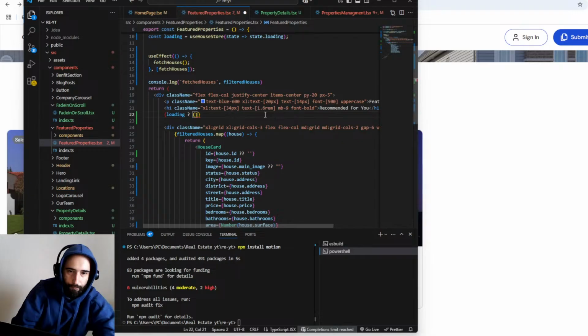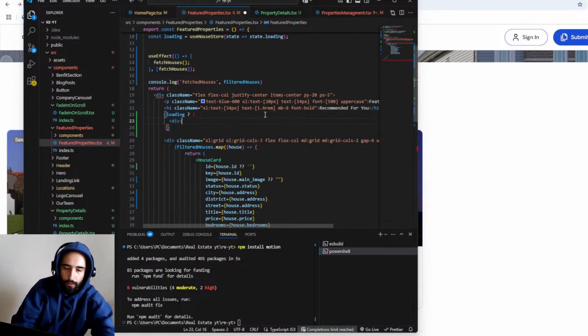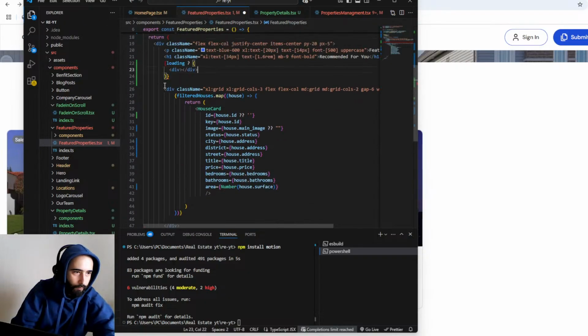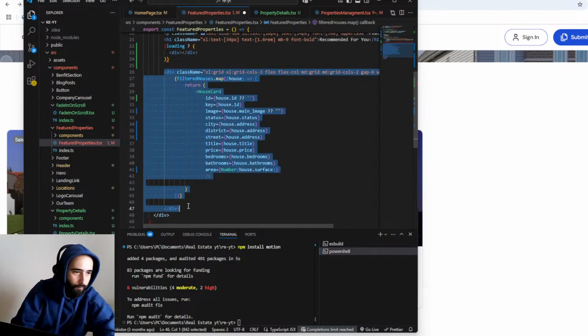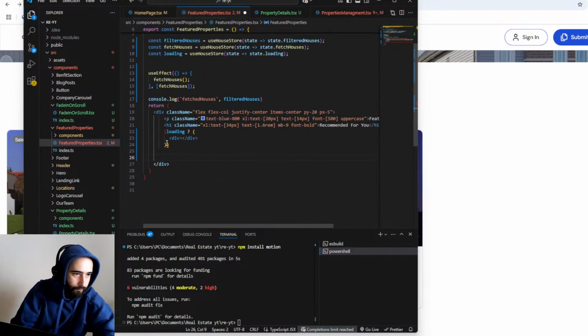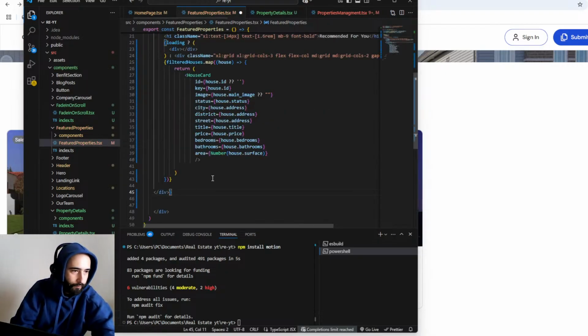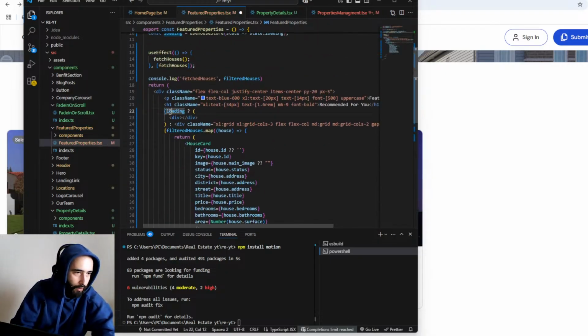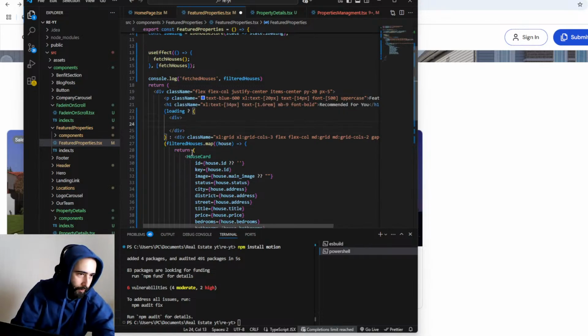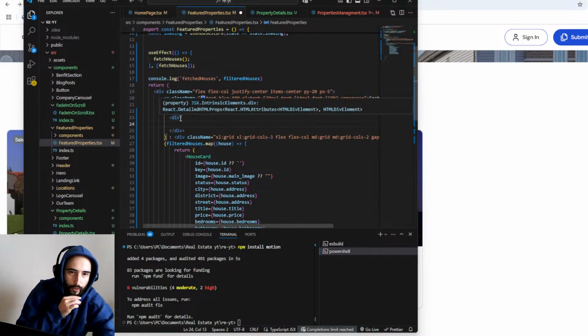Okay, so let's do it like this. So basically, if the state is loading, we return this div. If not, we return our usual filtered houses. Okay, now this div, which we return, let's make it a good skeleton.